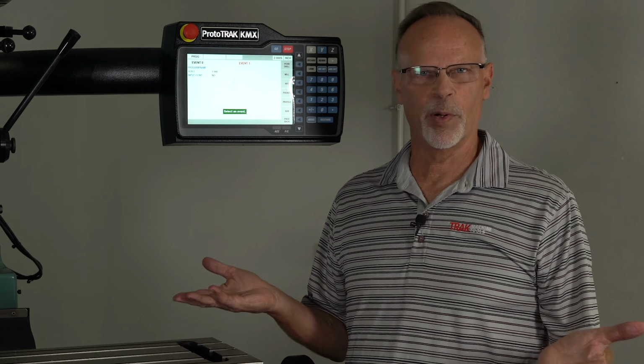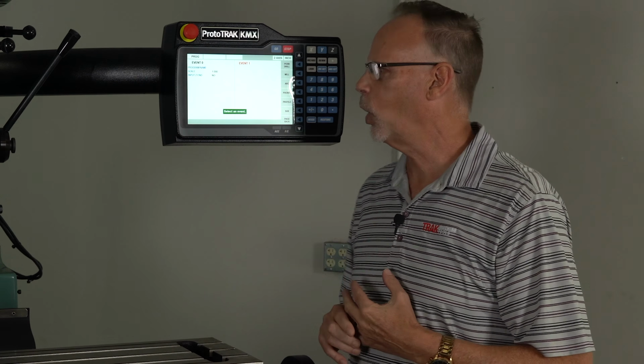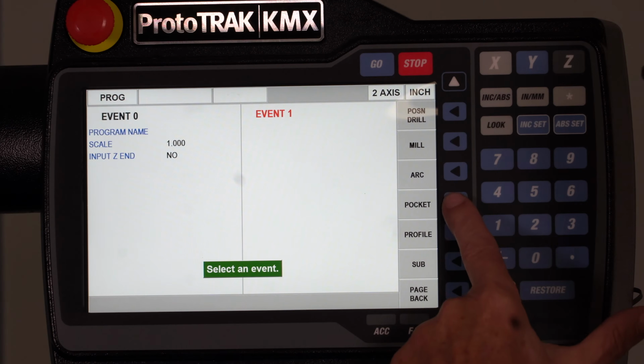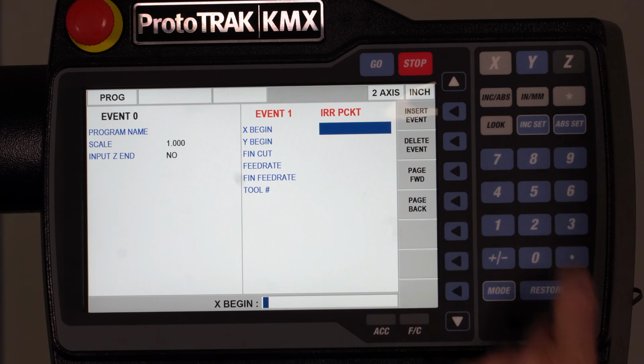You should never have a print missing this many dimensions, and if somebody gave it to me as a machinist, I'd give it right back to them and say, hey, how about a little help, right? But in this case, we're using this strictly to show you how powerful A.G.E can be. So we're going to do this as a pocket. So I'm going to go to Pocket, and I'm going to select Irregular Pocket.